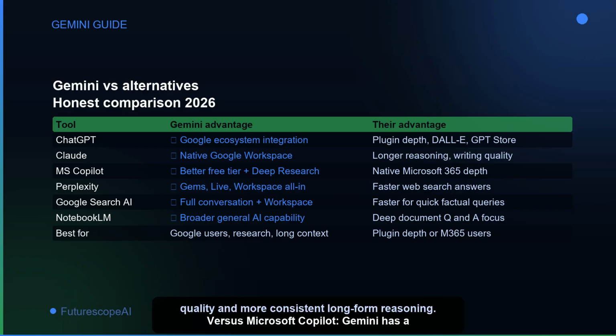Versus Microsoft Copilot, Gemini has a stronger free tier and deep research. Copilot is more deeply embedded inside Microsoft 365 and Teams for organizations already in the Microsoft ecosystem. Versus Perplexity, Gemini covers more ground with Gems, Live, Workspace, and a much broader general capability. Perplexity is faster for quick web-sourced factual answers. Versus Google Search AI Overviews, Gemini offers a full conversational experience with Workspace integration. Search AI Overviews are faster for quick single-answer factual queries.